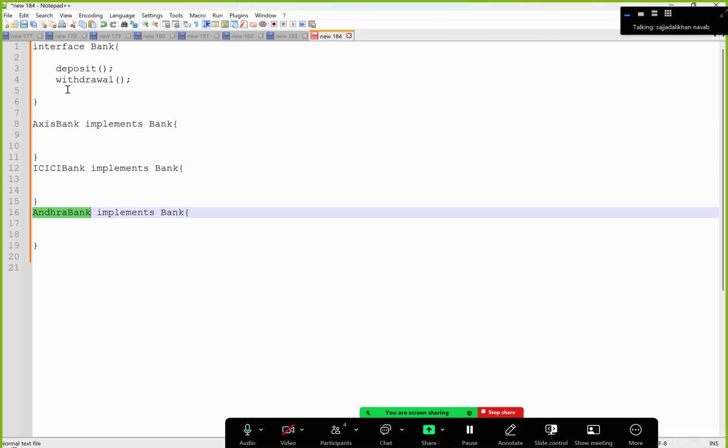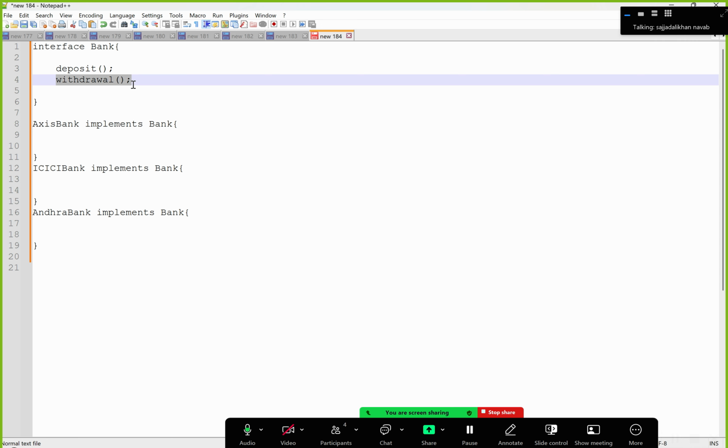So what do you have to do? You have to forcefully override the method and provide the implementation for the other banks as well. But we need the implementation only for Axis Bank. Unnecessarily, you don't need to override unnecessary methods in your implementation classes. Because of that, they introduced the concept of default methods. Whatever new functionality or new feature you want to add, you just add it as a default method.